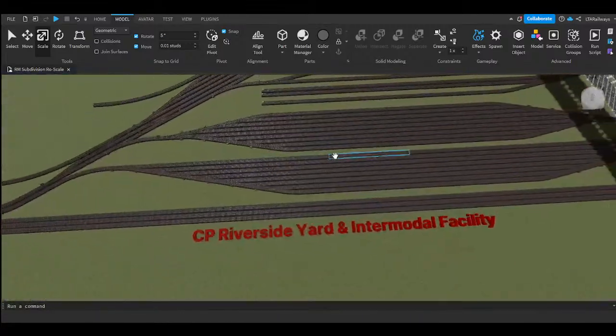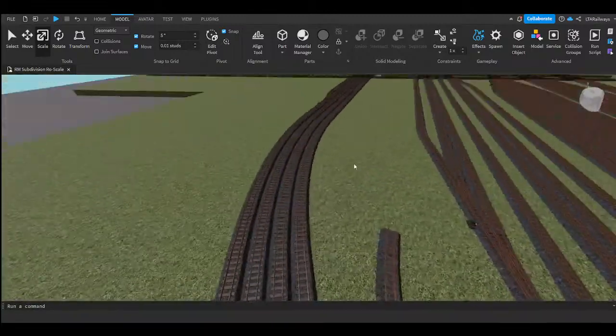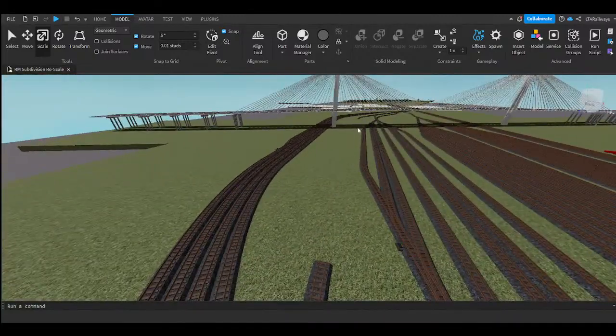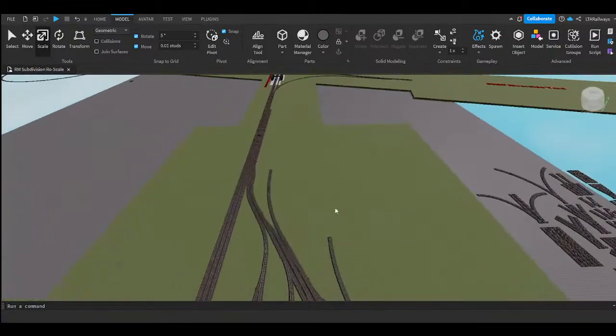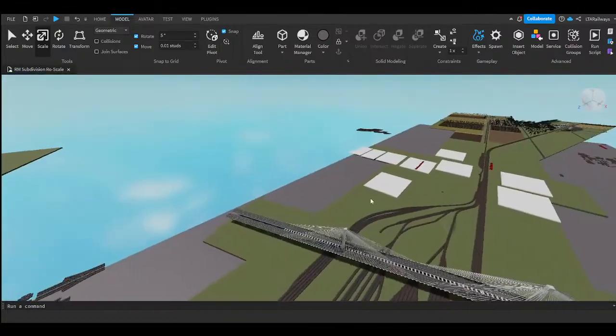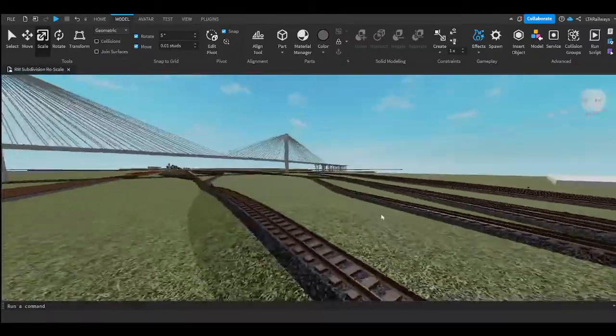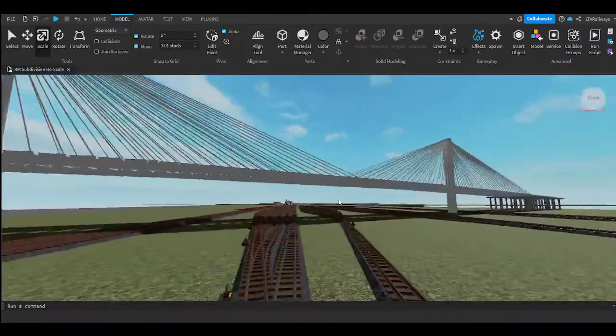I replaced all of the ones at the Riverside yard, except for this little section of the yard here that needs to get rebuilt. I haven't done that yet, and the engine shops are going to have to get rebuilt, which is a bit of a pain, but it is what it is. But it's going to be a hump yard, sort of sad hump yard.